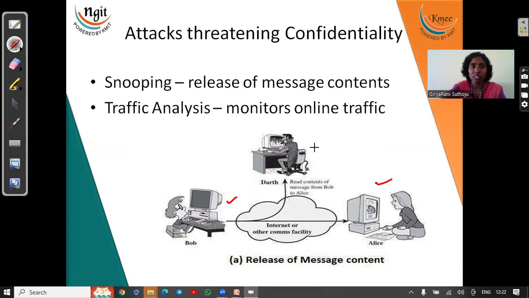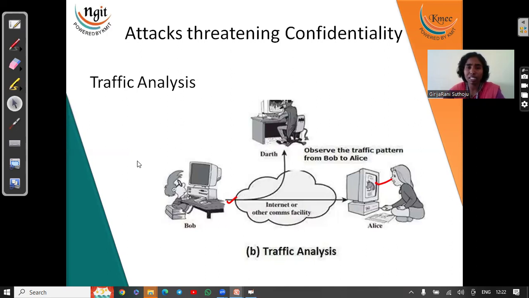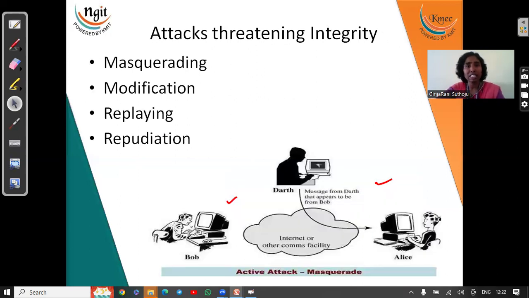The next one is traffic analysis. Traffic analysis is sniffing the data and observing the whole conversation that is happening, along with email IDs or any important transmission content, and everything will be analyzed by the adversary. These two come under confidentiality threats. Now, attacks threatening integrity. There are four: masquerading, modification, replaying, and repudiation.